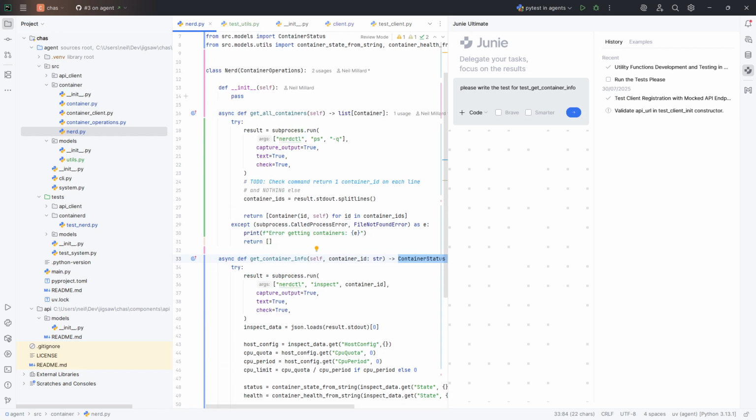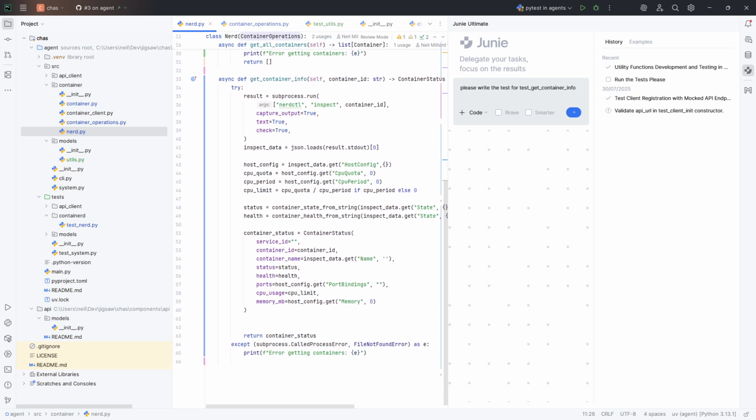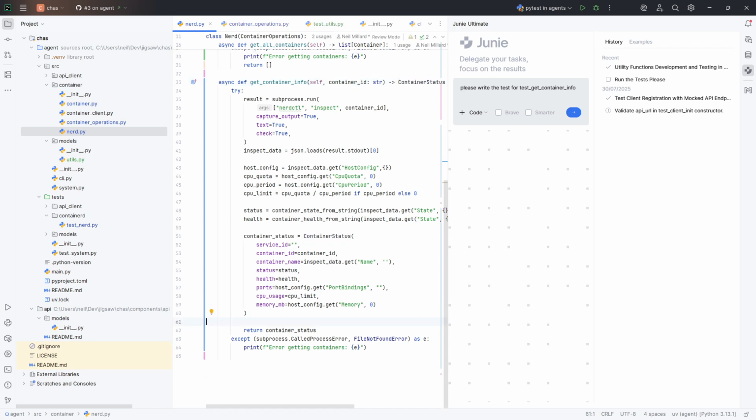This is the only downside of typing, is we do get a bit of duplication here and here. But by having all this type information in here, it means we can keep it quite tight in the editor, and it also means that we get some error messages like that. So if it was returning none before, we wouldn't have known that, and we could have fixed a bug before it really happened. So it's all good. So here we are. Please write a test for test get container info.